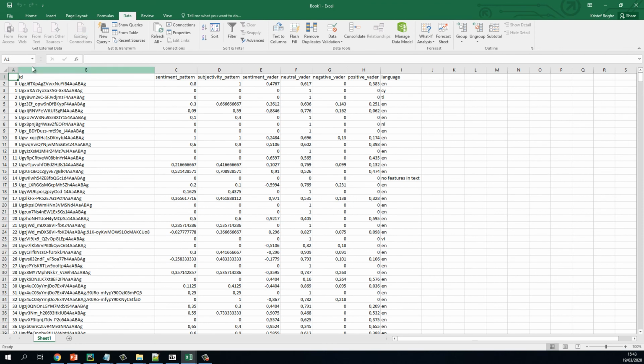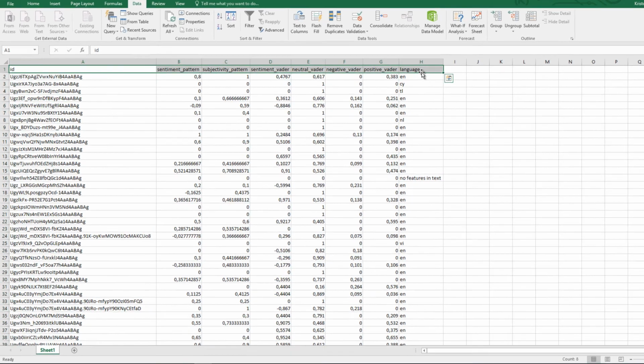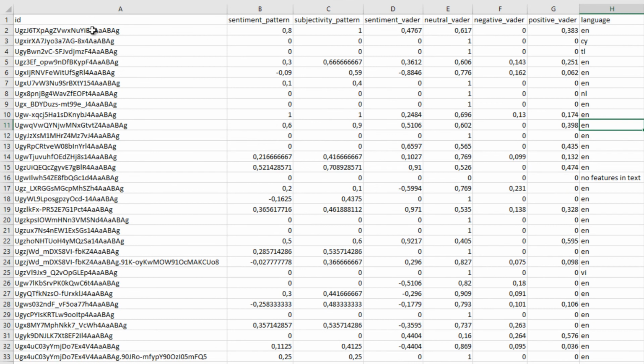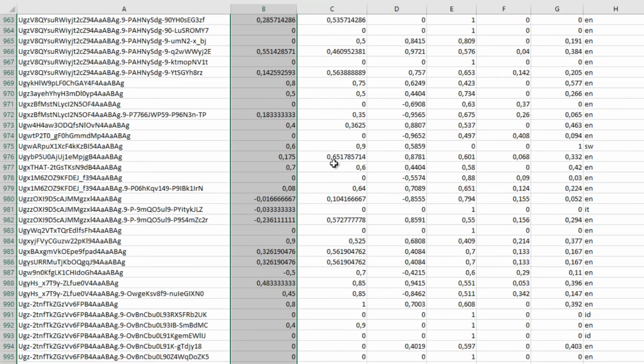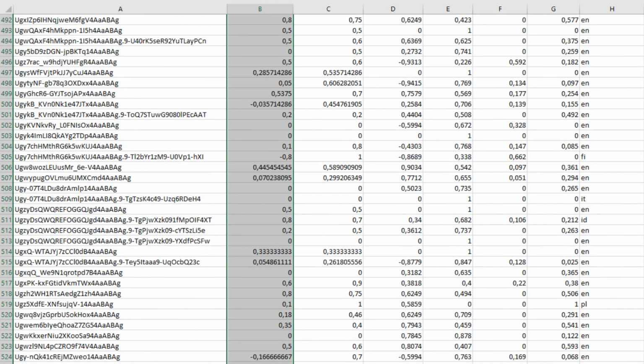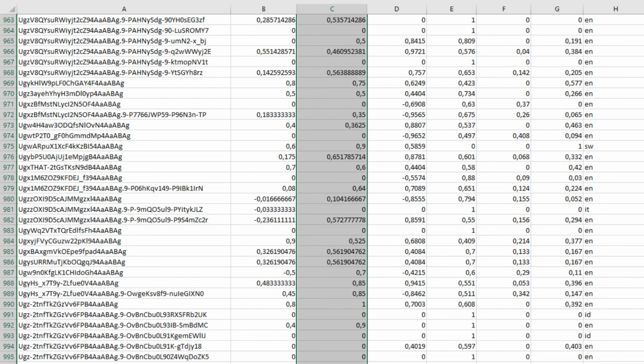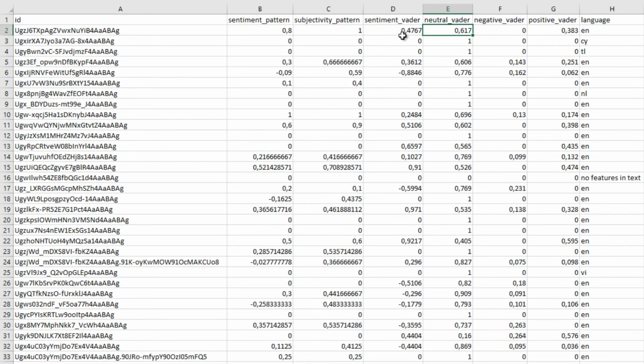Okay. Now you can delete the first column if you want. This is just the index as provided by Python. Okay, there you have it. So these are the IDs of all the separate comments. Then you have the first column, sentiment pattern. Remember, this is basically the list we filled row by row with our function. And the same goes for all the other columns. Subjectivity pattern. There you go. Etc., etc. Sentiment fader, neutral, negative, positive, and then the language.